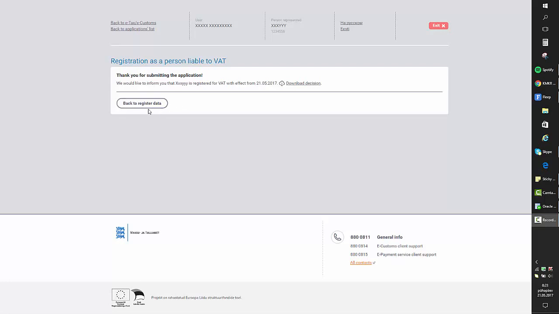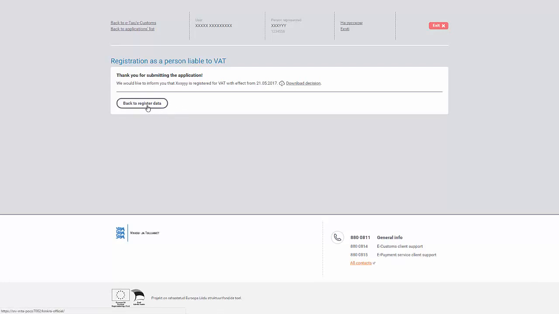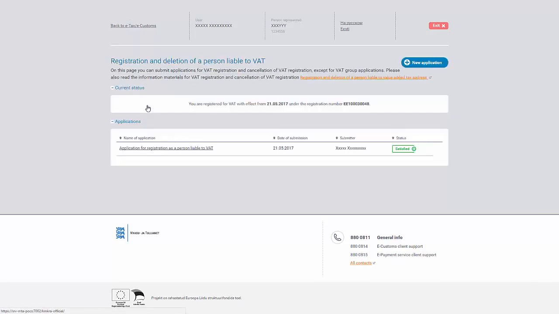While moving back to the register data, one can notice that the current status has been changed. The client is now liable to VAT and the recently submitted application status is granted. The decision can also be downloaded by clicking on the icon of the status. If the liability start date is in the future, the liability is not shown in the block of the current state. It is only shown when the liability period is ongoing.